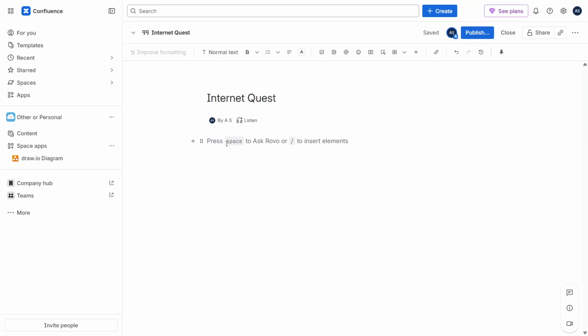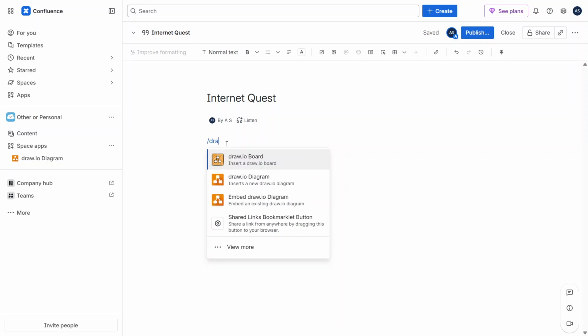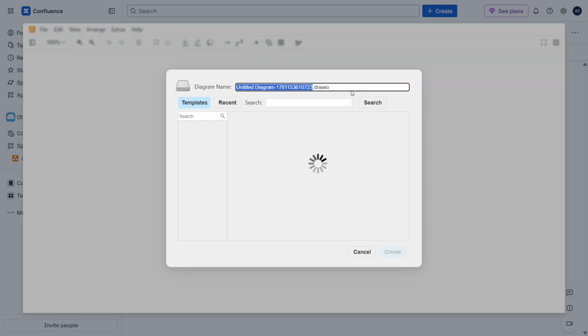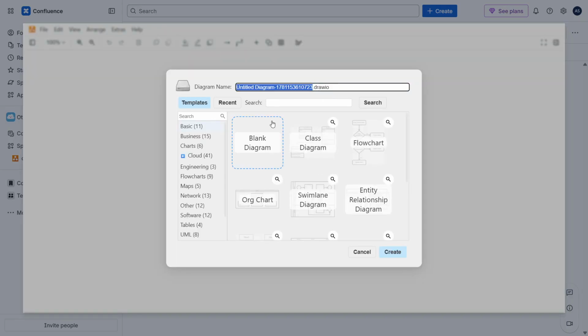Once you're inside the editor, locate the section of the page where you want to insert the diagram, then type /draw.io. From the suggestions that appear, select draw.io diagram. This will open a pop-up window. Give it a moment to load completely before doing anything else, since the available options may take a few seconds to appear.